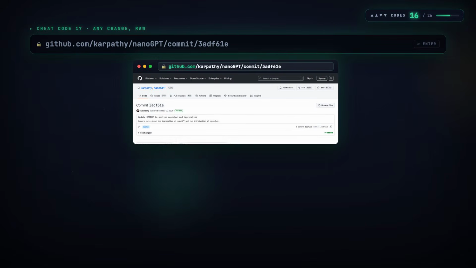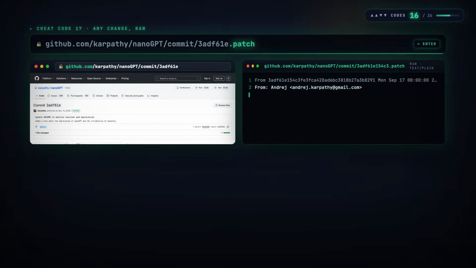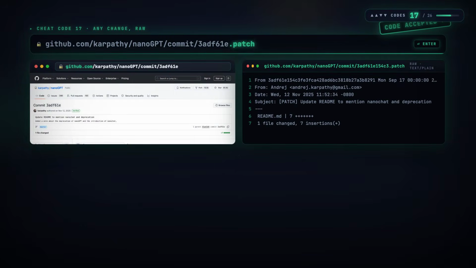.patch. Take any commit page on GitHub, add .patch to the URL, and the pretty web page turns into raw text. The complete change. Machine readable. Ready to copy. It works on pull requests too. Any PR .patch and the entire proposed change becomes one document.